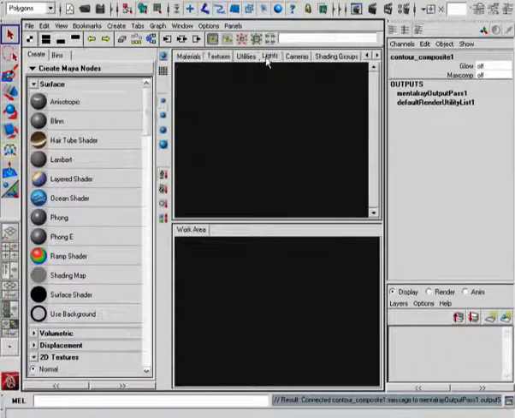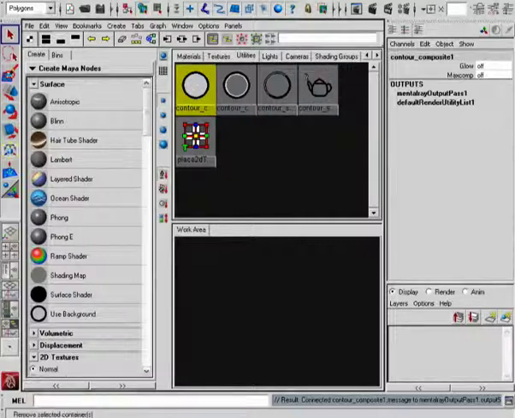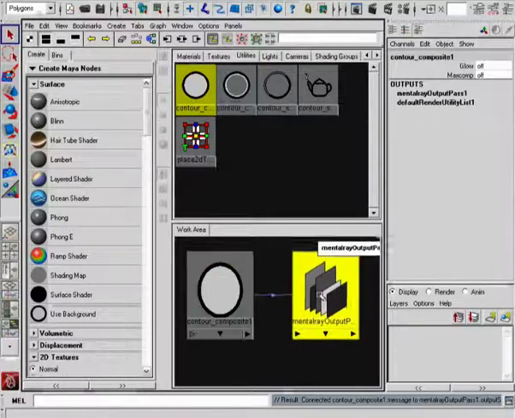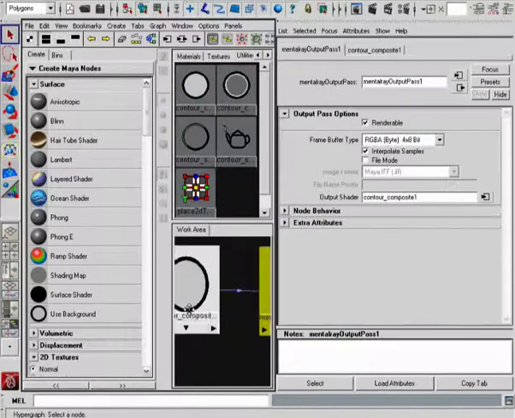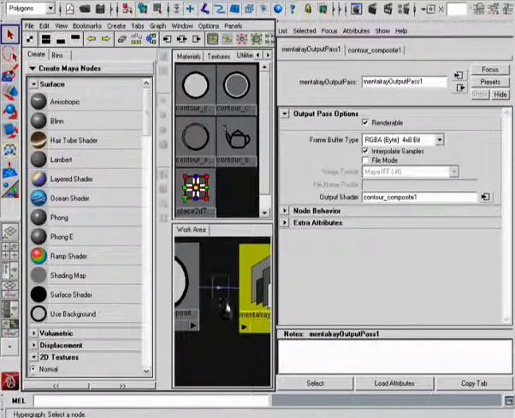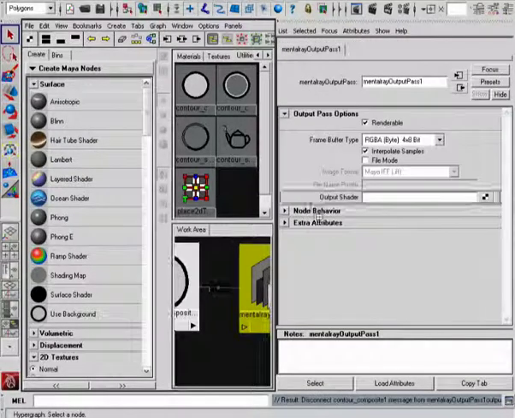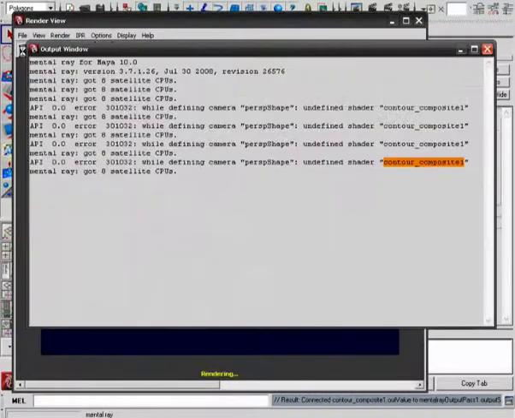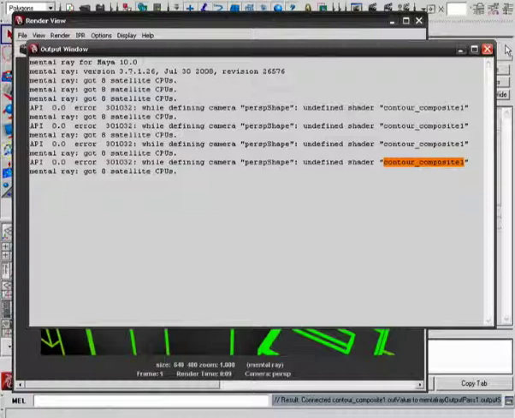All we have to do is go back to the Utilities tab, find our contour composite node, and take a look at the input and output connections. You'll see here's the composite node connected to our pass that we just created. To get this working correctly, all we have to do is simply disconnect the shader and then reconnect it again. Once we do this, the shader will be connected correctly. This applies to most of the other contour nodes or output shaders, and this is a problem that happens with almost every version of Maya. So if this happens, simply disconnect the shader, reconnect it, and now once we render, you'll see that this will render out correctly.